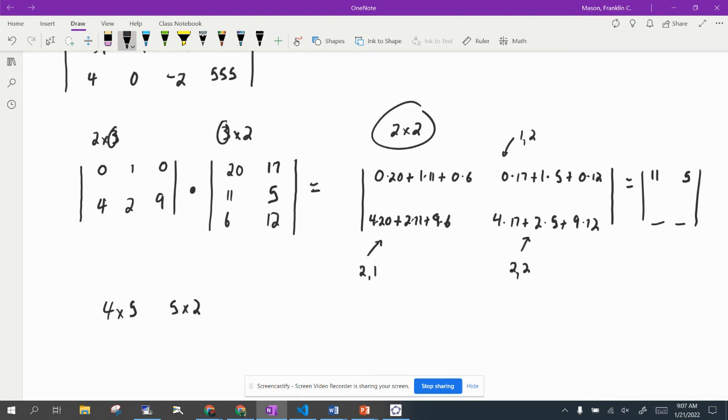So can I actually do the multiplication? As I go across the row in the first, will that have the same number of values as the column in the second? It will, because the inner values in the dimensions are the same. So 4 by 5 multiplied by 5 by 2 is definitely defined. And what will be the dimensions of the matrix that results? It's going to be a 4 by 2. The first dimension from the first and the second dimension from the second.